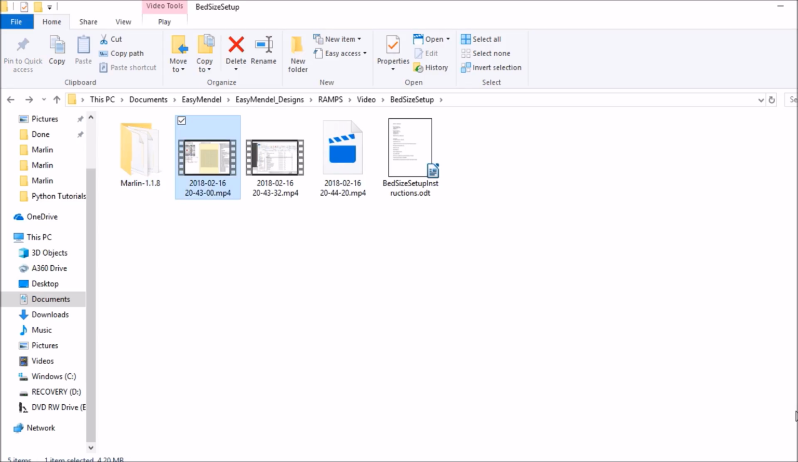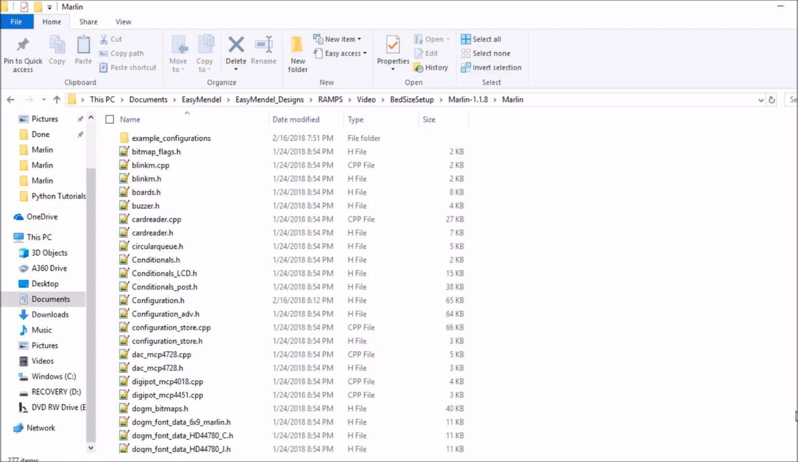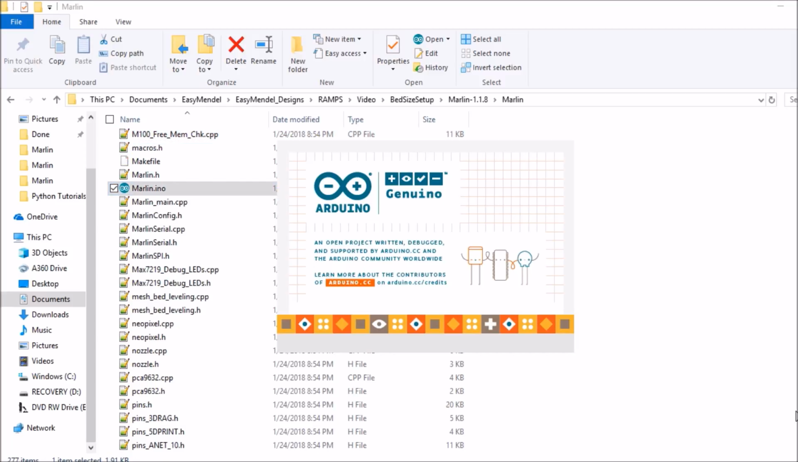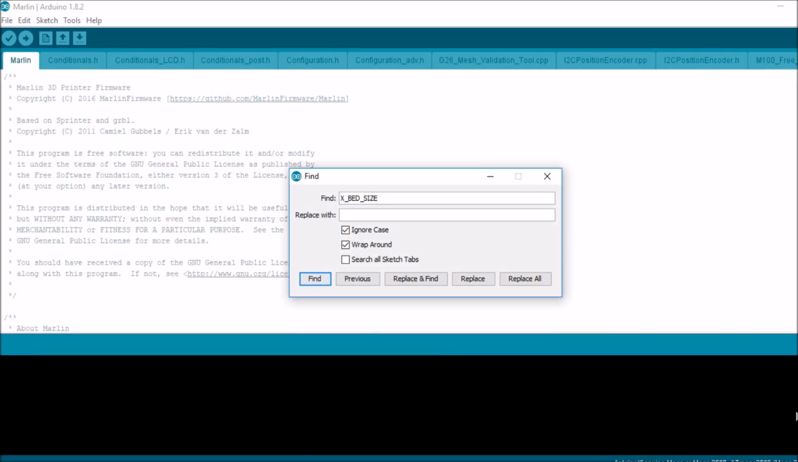Okay, we're going to go into the Marlin folder for 1.1.8. We're going to go into the Marlin folder where the solution file is. Type Marlin. We're going to open up the INO. We're going to do a search on X bed size on the configuration.h tab.